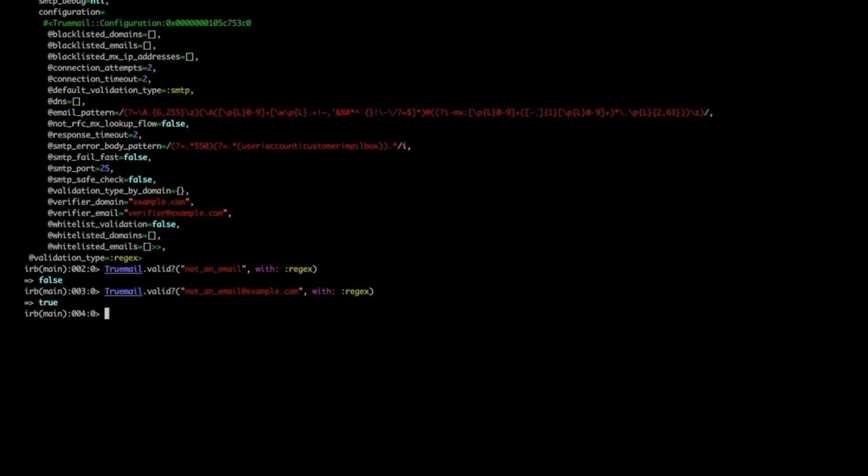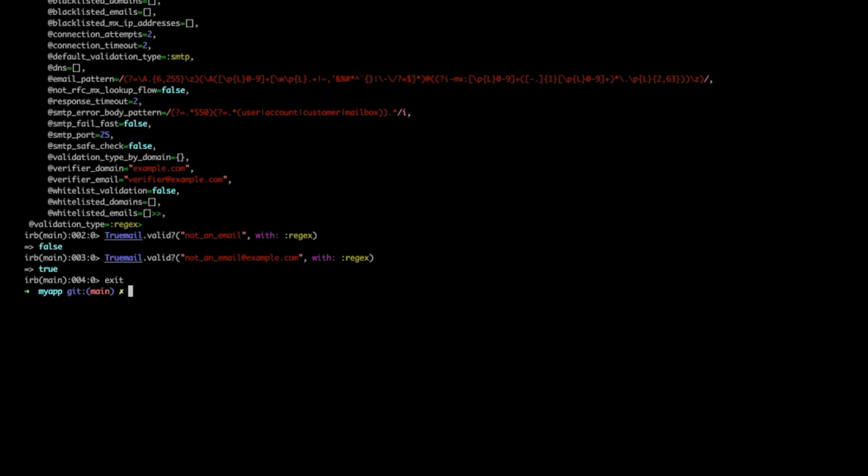An interesting feature that TrueMail also comes with is its own default regex pattern for email validation, but you can provide your own regex to override this if desired. This is especially useful if you have specific requirements for the email format. And just like that, you can start validating emails in Ruby on Rails.